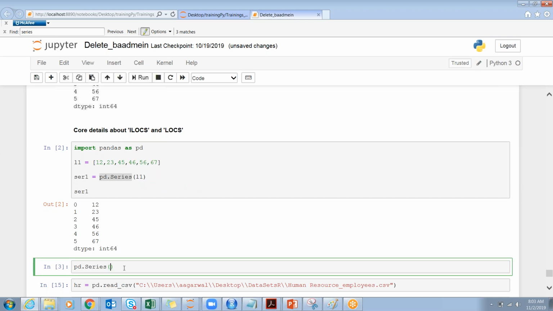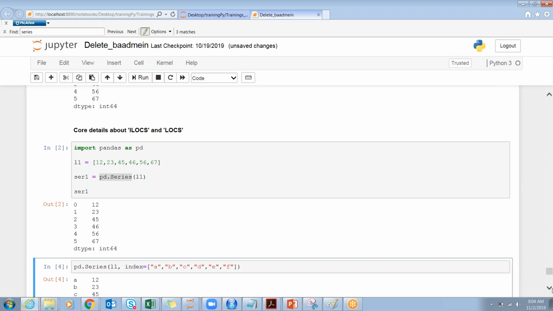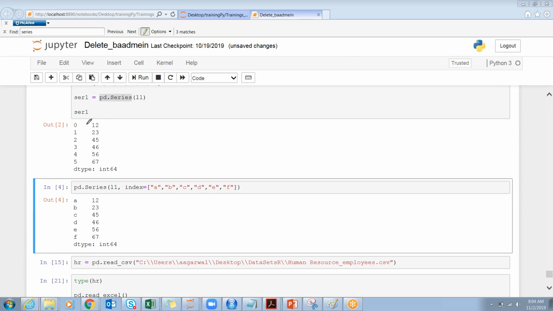And let me tell you what that really means. So along with converting this L1, I want to have my own indexing, and this indexing would be your own user defined names like A, comma, it could be any name, B, comma, C, comma, D, comma, E, comma, F. Okay, I have executed this line, and now after running this, you can clearly see that instead of getting index as 0 to n minus 1, we are having the user defined names.